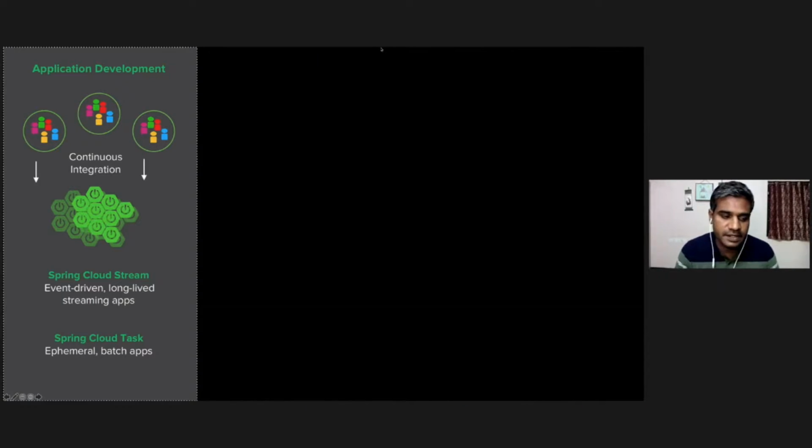The development teams continuously integrate their event-driven applications or batch applications. These are self-contained applications. We can call them microservice applications or independent applications, but they know how to connect those applications together. For example, if they are streaming applications, then you would configure their destinations to connect to the messaging platform. So if you're using Kafka or RabbitMQ, you would provide the configuration required to connect these applications to a Kafka topic or RabbitMQ exchange.